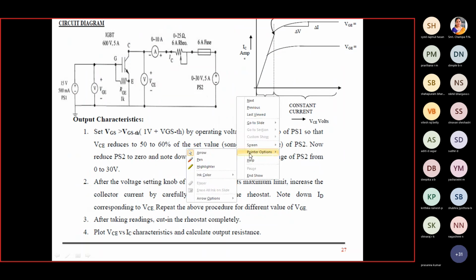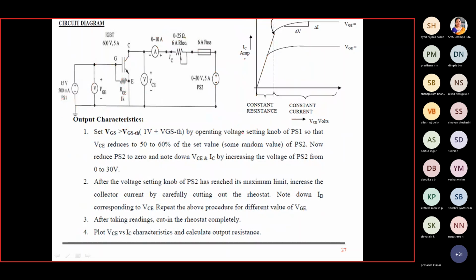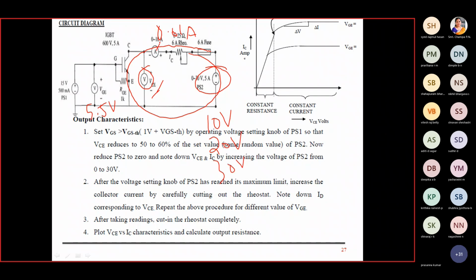Then for the output characteristics, same steps I'll tell you. Set your VGE a little bit more than the VGE threshold, that is more than 5.5 volt. If you keep it a little bit more than 5.5 volt, then a small current starts flowing, 0.01 amps. Next, take your PS2, make it 0, set it to 10 volt, take one reading of IC and VCE, set 20 volt, note down IC and VCE, set 30 volt, note down IC and VCE.